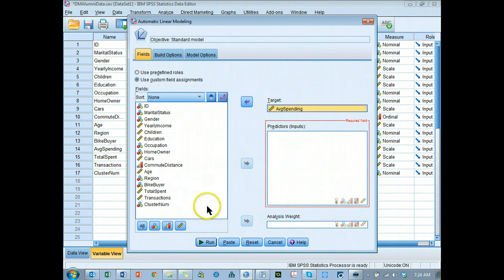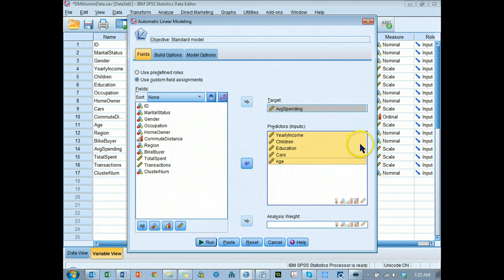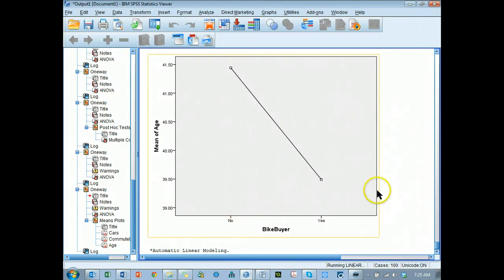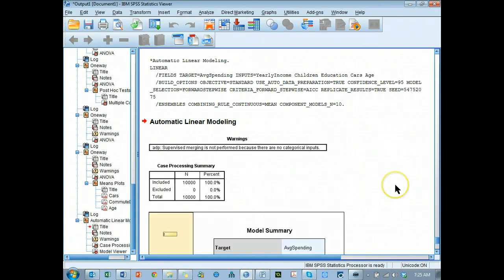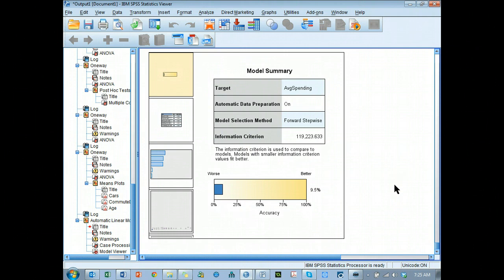That's a good one. Let's throw that in there. What do we want to predict it with? How about just a bunch of stuff? Not those things, those don't make any sense, but age, cars, education, children, yearly income. Throw those in there. You can actually predict it with these other things. Interesting. Cool. I'm going to hit run. It's going to think about it for a bit. It's doing a lot of fun stuff in the background. And again, like the cluster analysis, it just comes up with one plot.